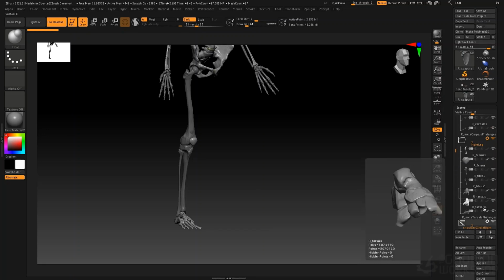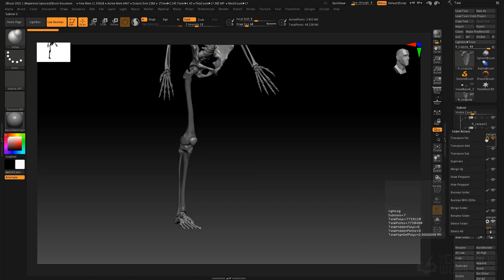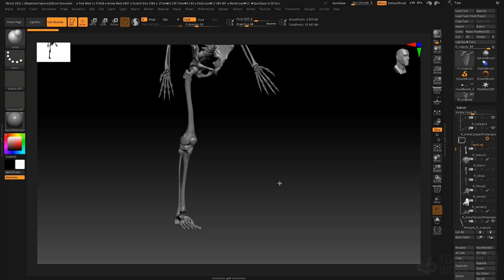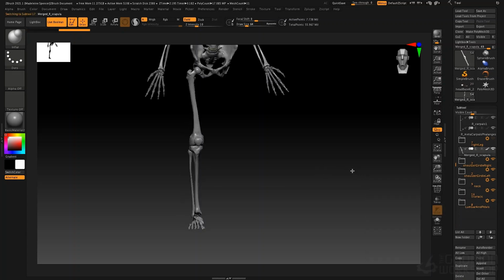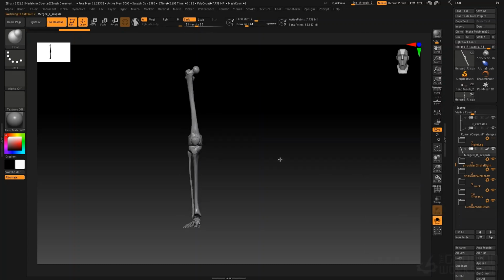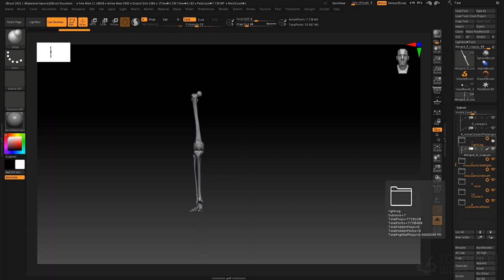Now let's say I want to duplicate all of these, but I don't want them as separate subtools. I'd just like to merge this down. Click the gear icon and select merge folder. Now this is very handy because it merges all of those subtools into a single mesh. So I'll collapse right leg, and here you see I've got merged. Turn on solo mode. Now I have a merged version of all the subtools inside of there.